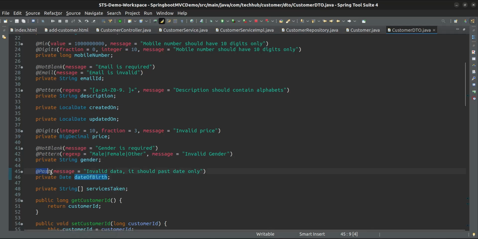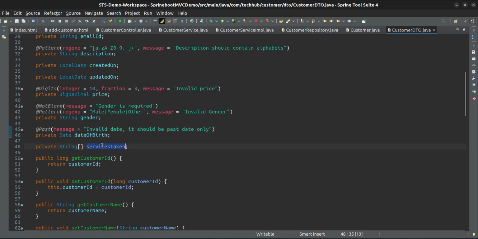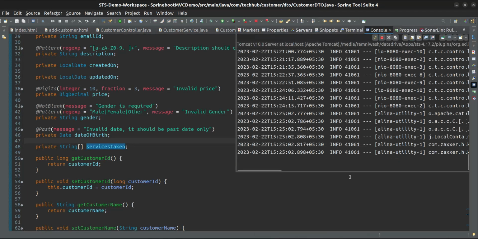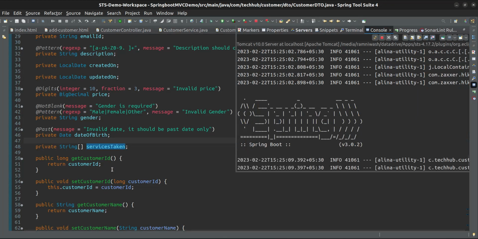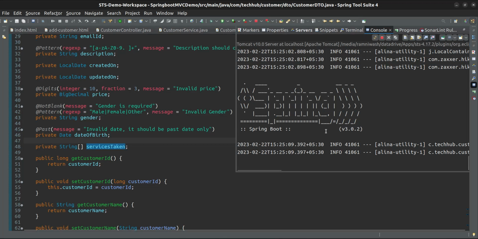Date of birth should be a past date. So the invalid message says data, but it should be date, D-A-T-E. Okay, date. It should be past date only. Okay, fine. Service taken, I don't have any annotations here. Okay, fine. So I think this is reloaded. Yeah, it is reloading because once you change any .java files, your server automatically reloads.